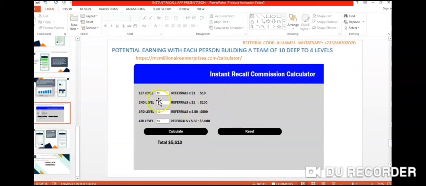Let's say each of these people also brings 10 here, and level two would then be earning you $100. Then level three, each of them also brings 10, and level three would be 50 cents by that, and that would be $500. And the fourth level also, they duplicate to 10 each, times 50 cents, that would be $5,000. So if you sum all this up, that's potentially $5,610 per month, guys.